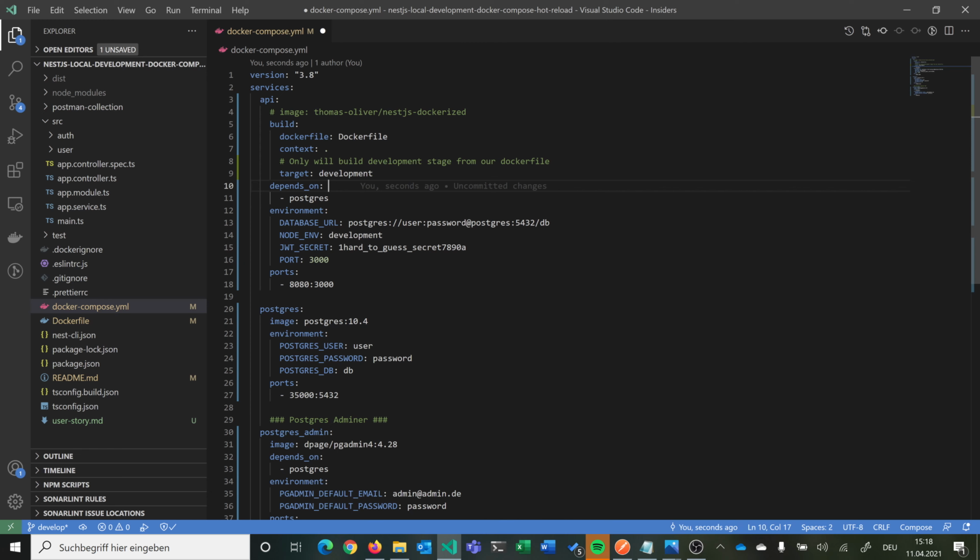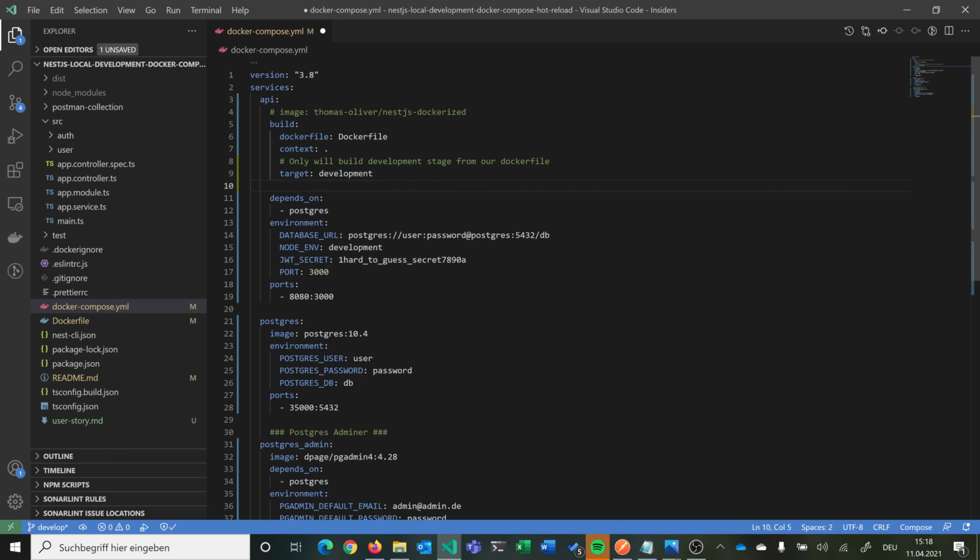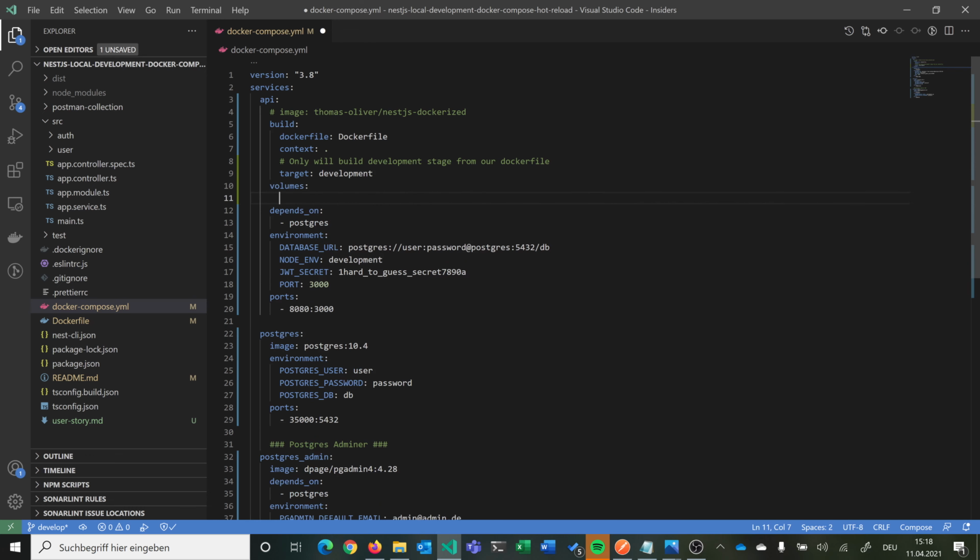We have our environment variables, everything fine. And then we just want to add some volumes, and this is what makes the trick here. Because in our Dockerfile, we are copying all the files to our image, and then we run it. But this is not reflecting any changes that we make here.